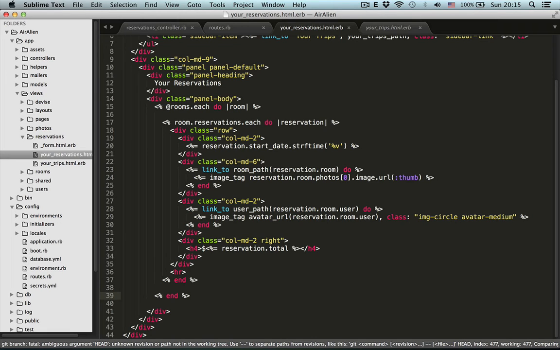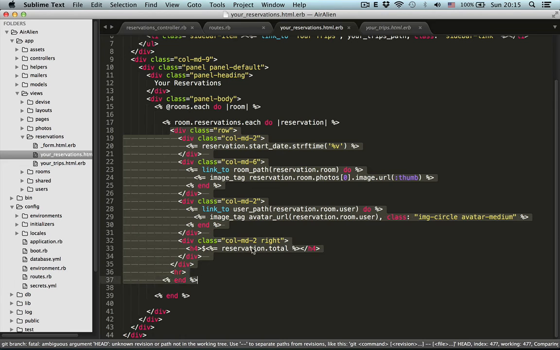Now what we want to do here: first we get the list of the rooms belonging to this user from the controller. Once we've got that, we're going to loop through every single room in this collection, and for each room we're going to get all of the reservations of that room, and for every single one of those reservations we're just going to display it.